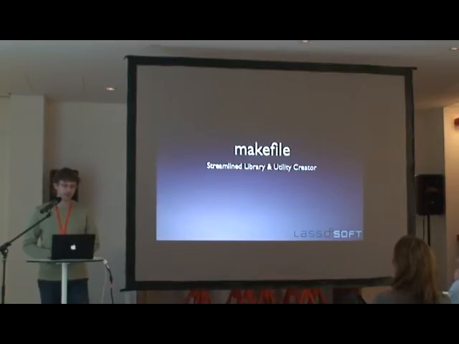So we provide this Makefile. It doesn't ship with Lasso 9, but it's generic, and so you can use it to produce your own tools. The way you might do this would be to copy the file into your own project directory. And we tried to make it really simple to produce these utilities.